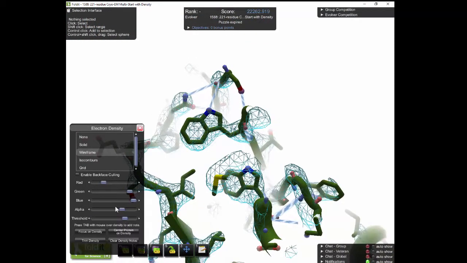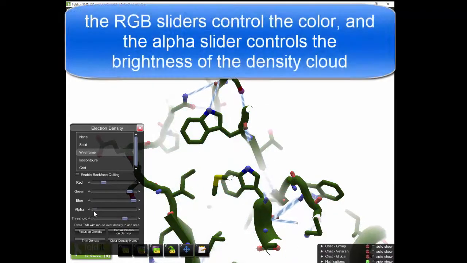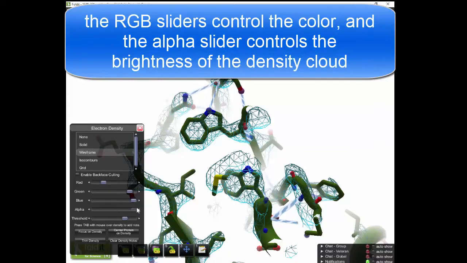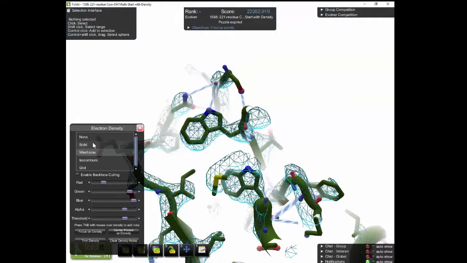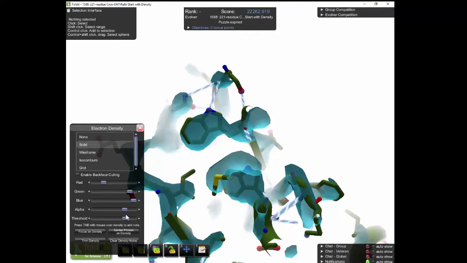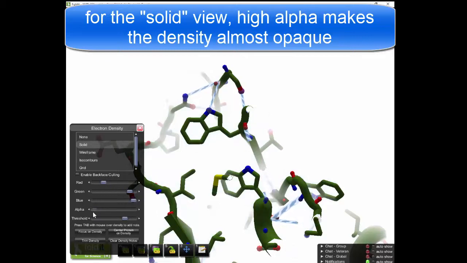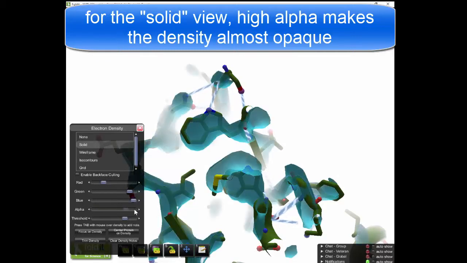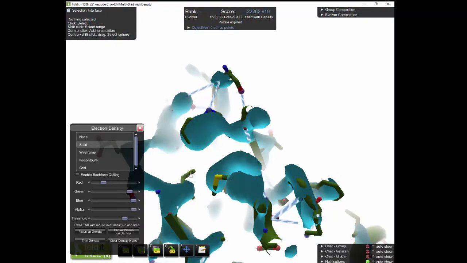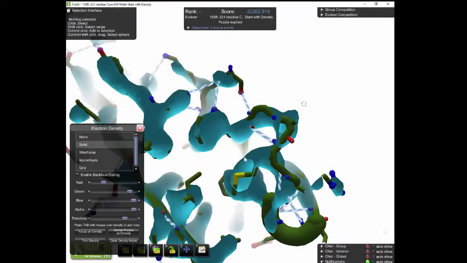There are also red, green, and blue sliders that control the color of the density, and the alpha slider, which controls the brightness. If you turn the alpha down all the way, the density tends to disappear. In solid view mode, if you turn the alpha slider all the way up, the density cloud becomes almost opaque. That can be helpful in some cases. For example, it's easy to see the shape of the tryptophan sidechain here in the center of the view.